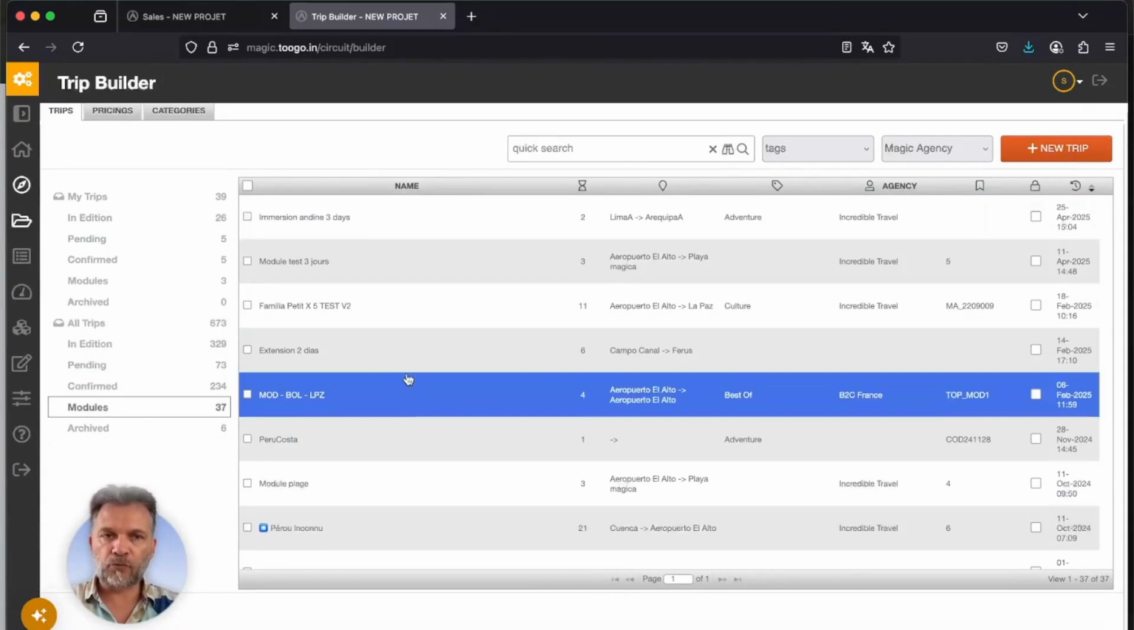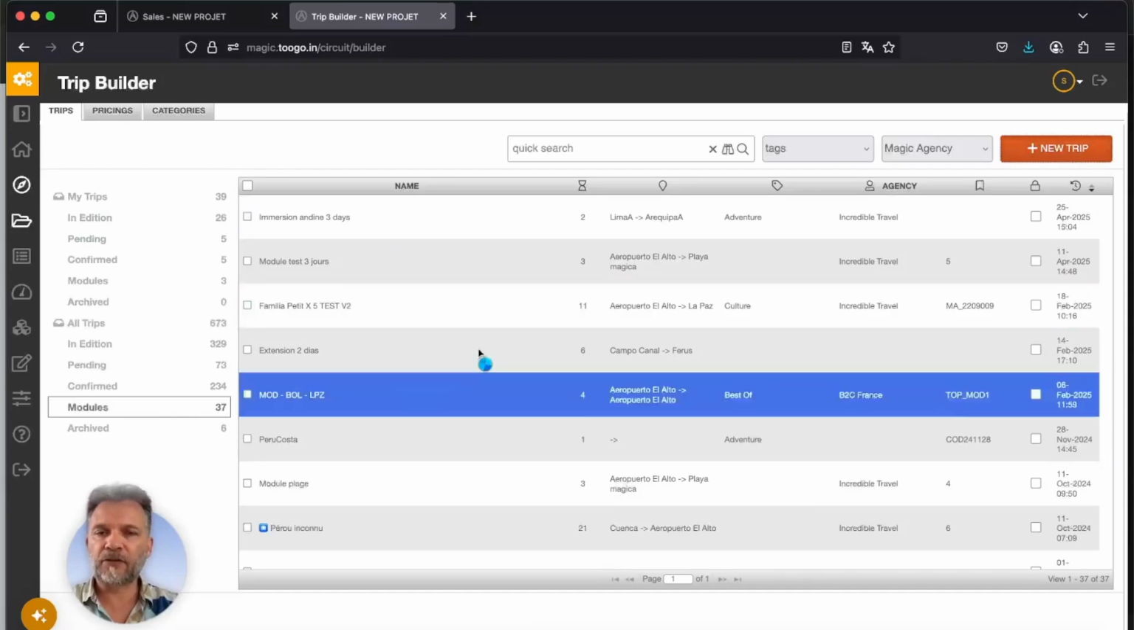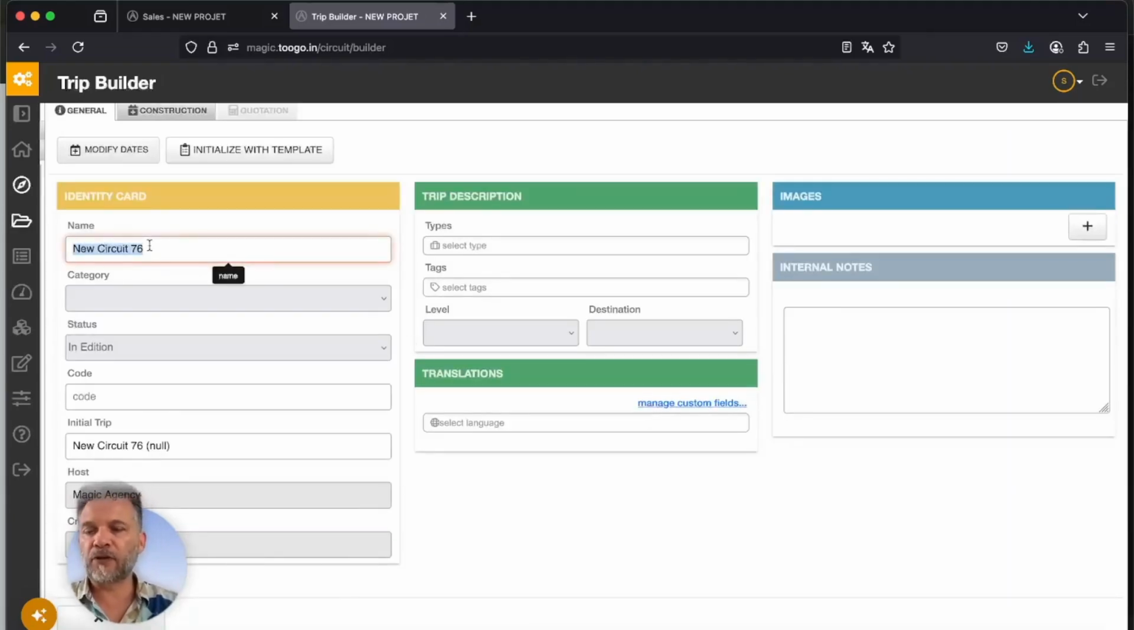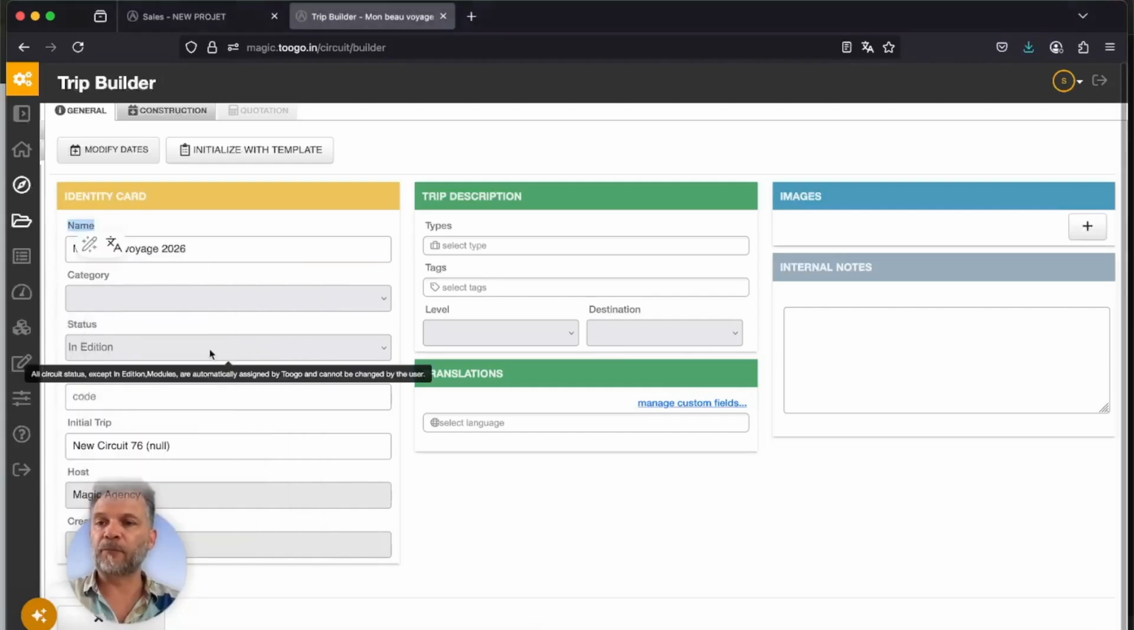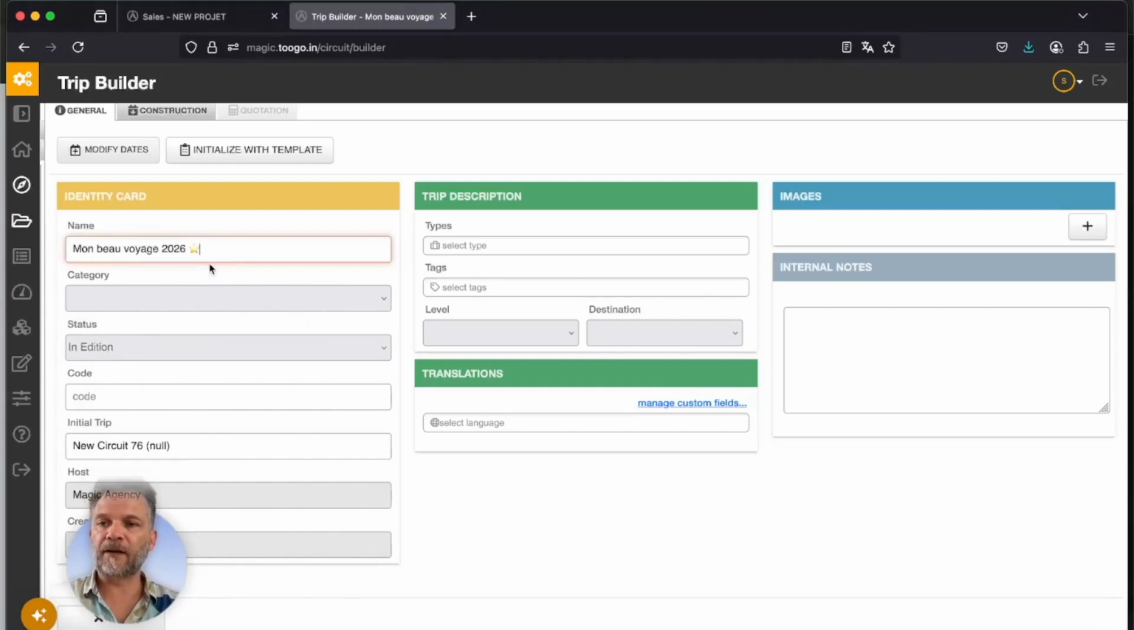Now, you see the modules. I'm going to explain to you how a module works. I'll start with a circuit. You're going to create your production, right? You name it. My beautiful trip 2026. It's a premium 5-star trip. Well, you can choose whatever icon you want, etc., to identify them easily. All right. I'll say it's a 3-star trip.